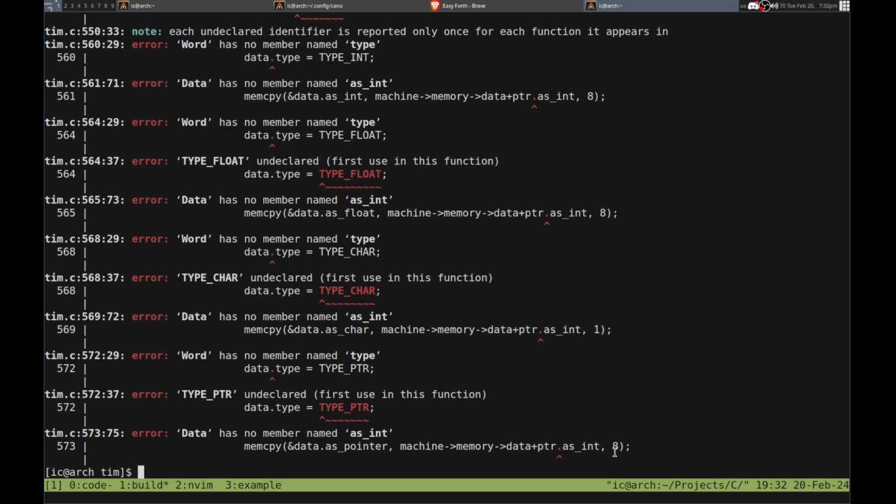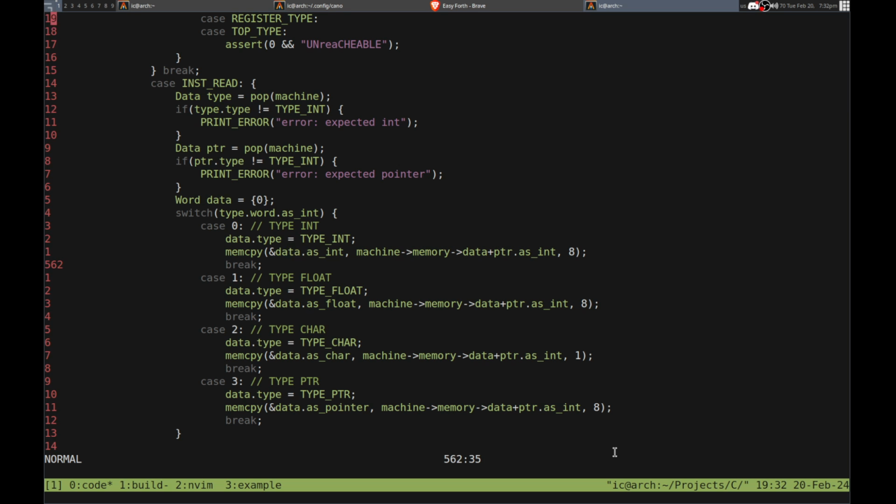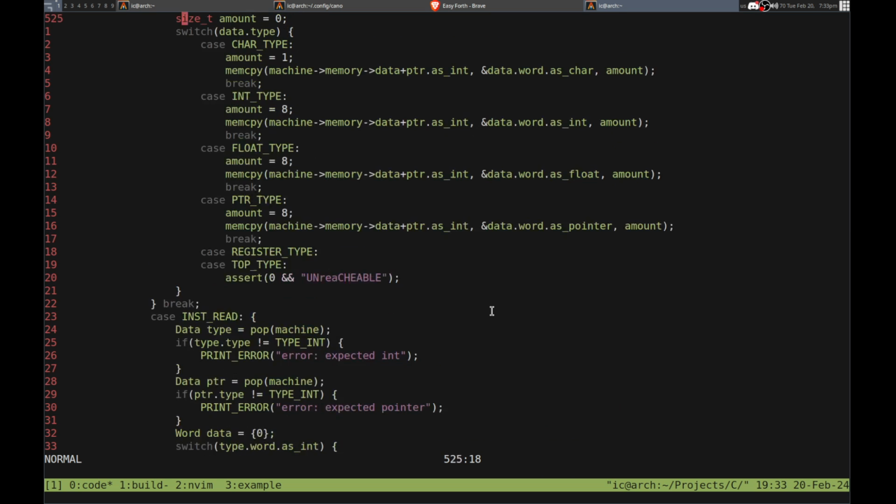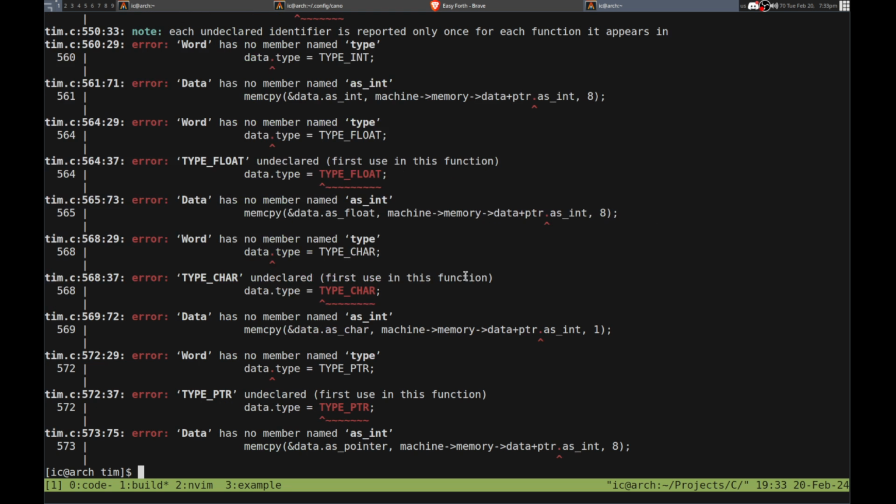Okay, we need to do .word for that though. Okay, there we go. Pointer.word.as int word, and we might have to do it up in the one above as well, because I might not have done it. So I will check that. Let's see, is this one the same thing? Yeah, it is. Okay. Pointer.word. Word, okay. Word, and the last one. Okay.